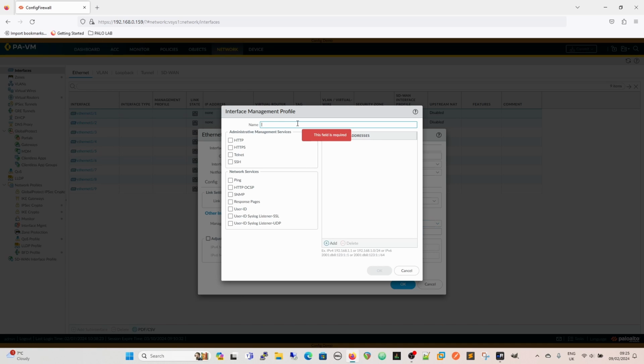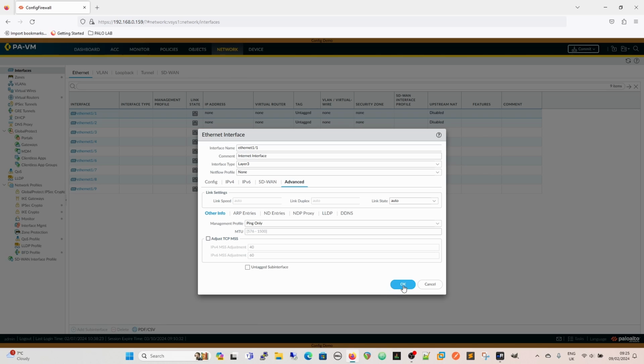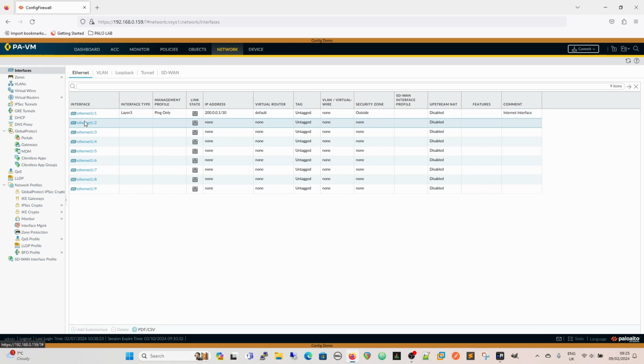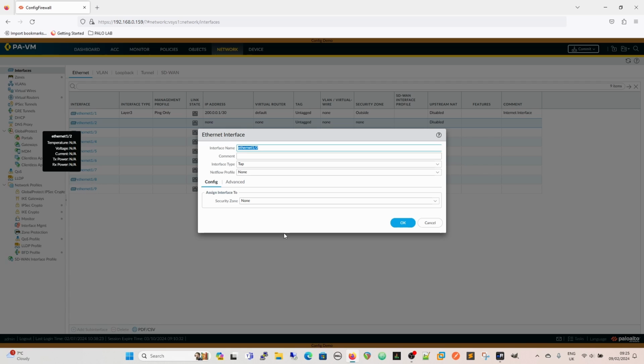We're going to call this ping only, and we're going to allow ping. We're not going to allow any of the administrative services because this is outside, and that would then expose administrative services to the outside world. But we could do SNMP and response page and user ID and so on. Okay, that will now be available. It's been selected in this interface, but that will now be available for our other interfaces, as we'll see.